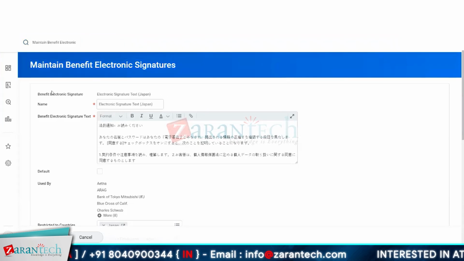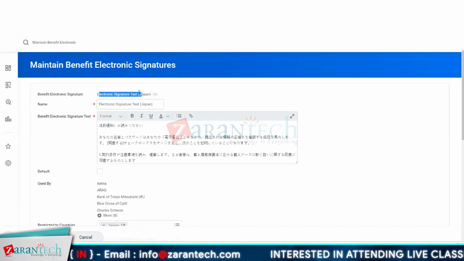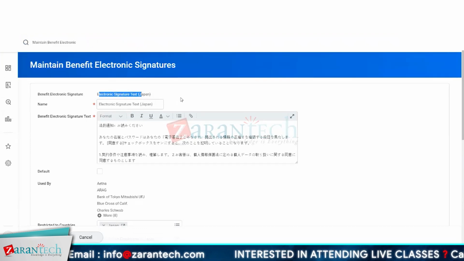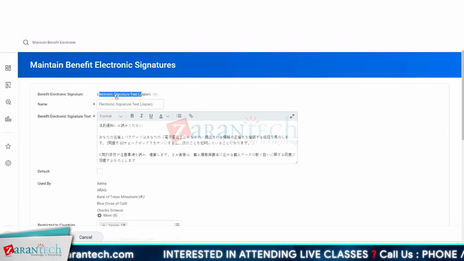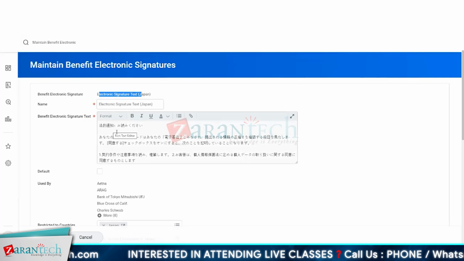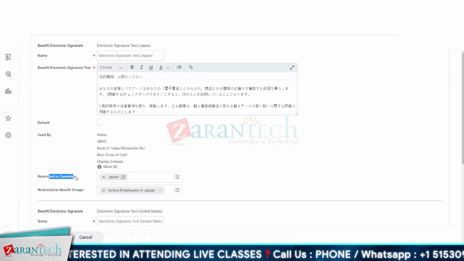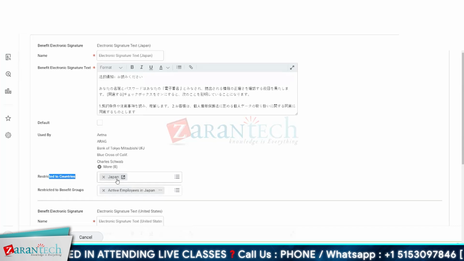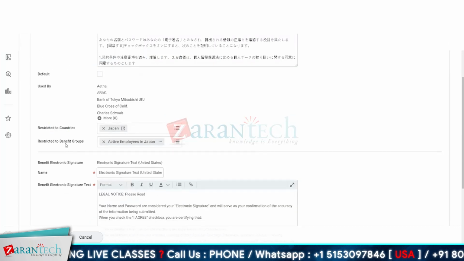So in the system by default, in the training system, there are already existing electronic signatures, and you could create them for a country or for a plan. So here we see electronic signature for Japan, and it's in Japanese. And it has a restriction that it is only for Japan, and it is restricted to a benefit group.